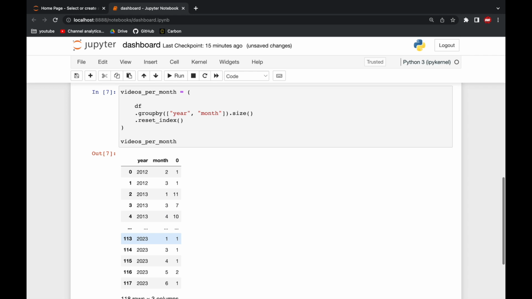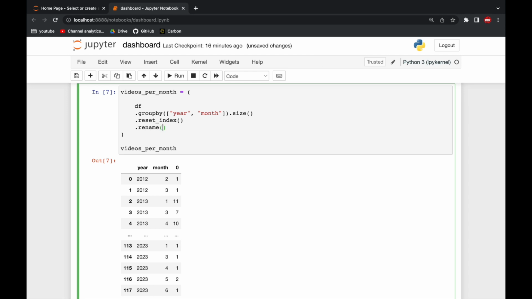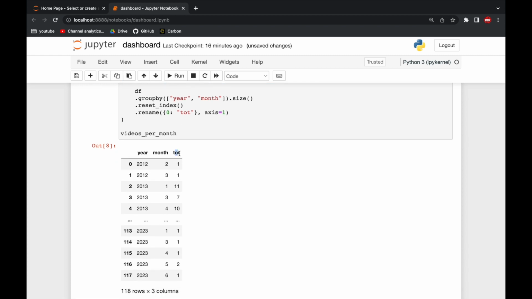Now, if we take a closer look at the column names, we can see that there is year, then month, and then a column called 0. And the values found here are the numbers of videos for each tuple of year and month. But like this, it's not very clear. So to fix this, we're gonna call the rename method, which lets us rename any column, and we're gonna call it total. Great, way better now, right?